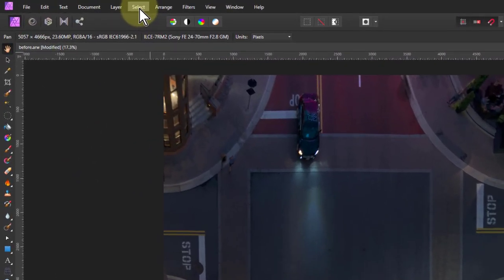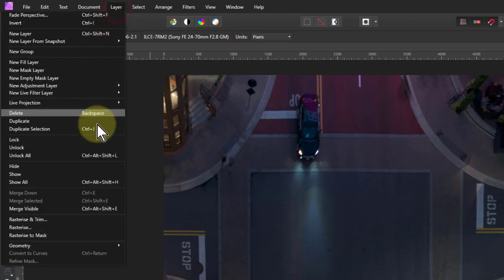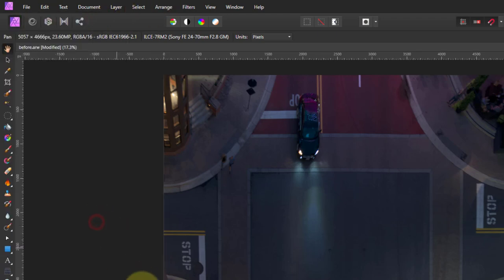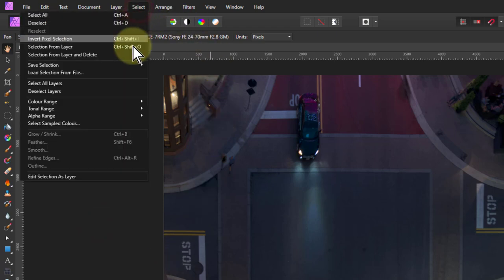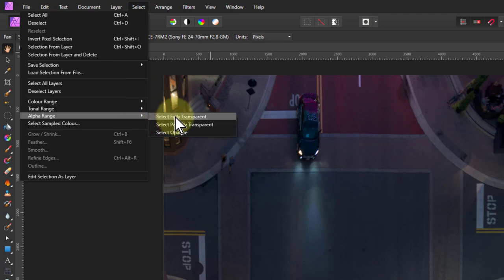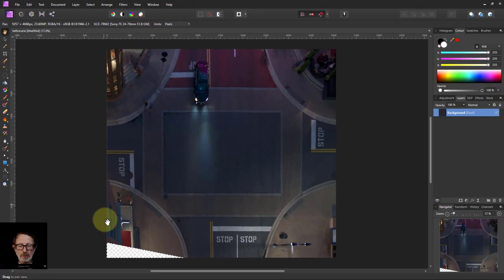Then I'm going to do a layer and rasterize and trim, which throws away the outside bit. And the reason is because the next thing would not work unless I did that. So I'm going to go select, alpha range, and partially transparent, and that will get the partial and complete transparent bits down here. And let's see how the inpainting is going to work.